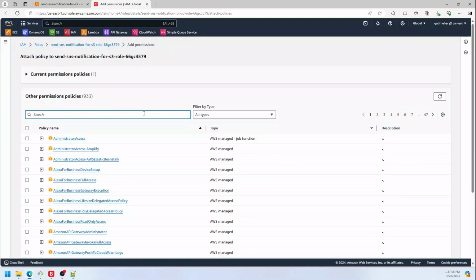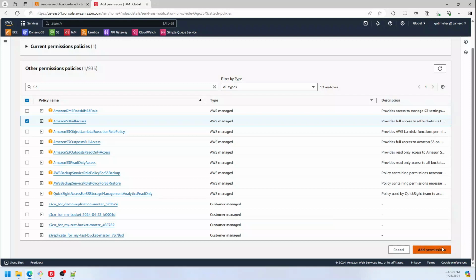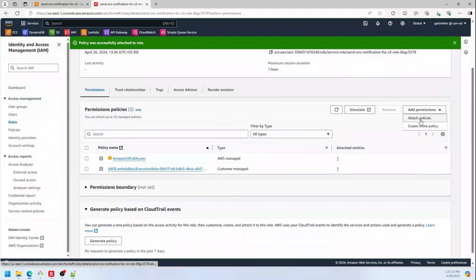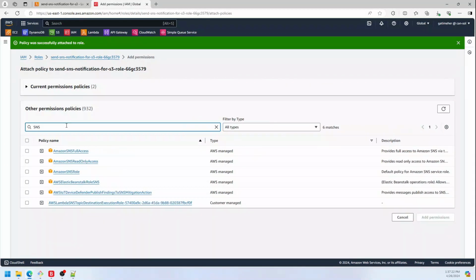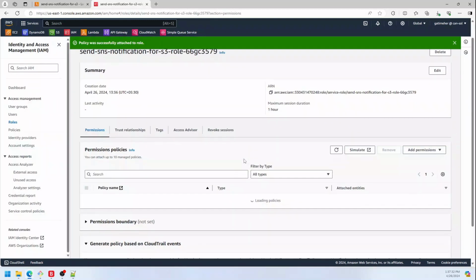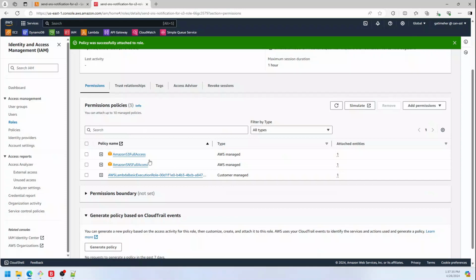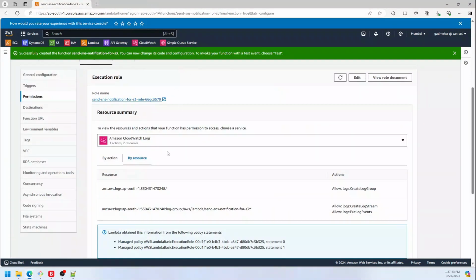One policy is for your S3 bucket, because it will be reading data from the S3 bucket. For this example, I will give S3 full access. Add permission. And the second policy that I need to attach is the SNS policy, SNS full access. Actually, if you don't do it, that is also fine, because we'll be accessing SNS from our code, but again, I'll just add it. So there are two policies already there, SNS and S3. Now we are good over here.